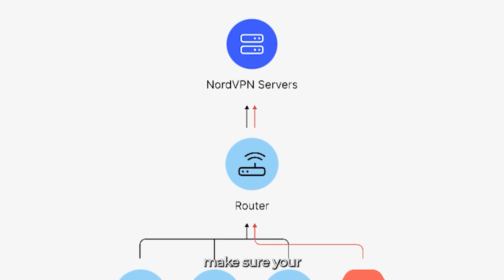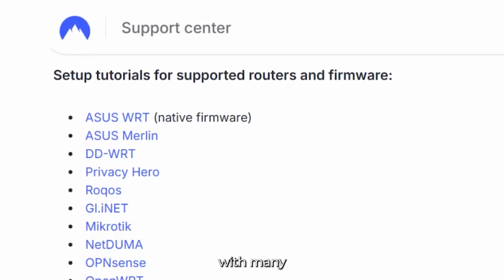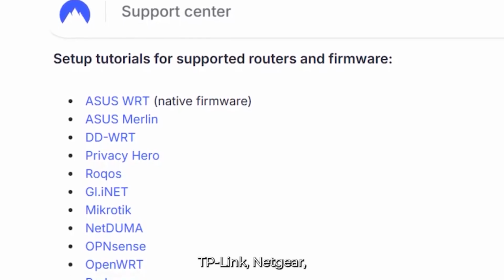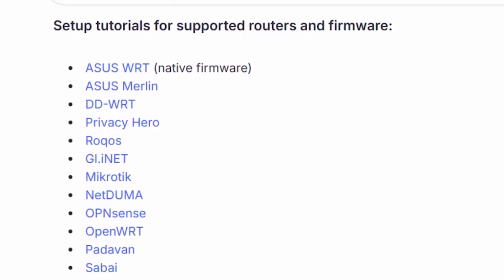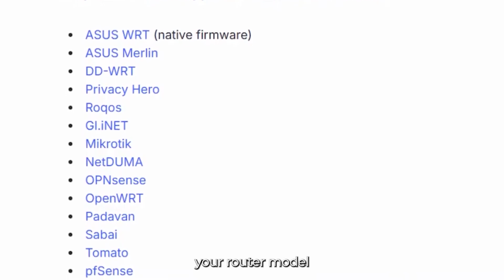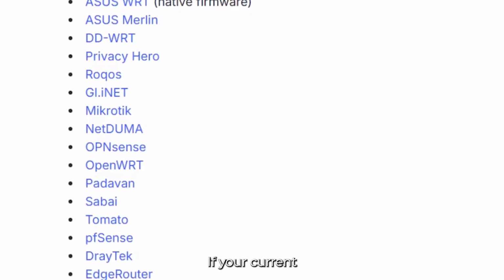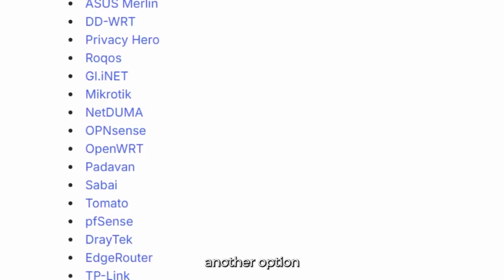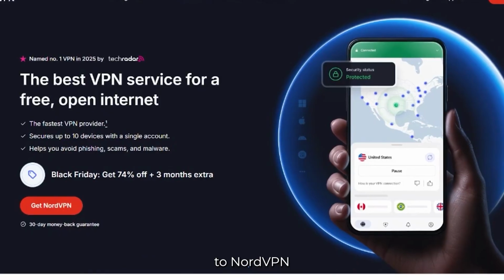To begin, make sure your router supports VPN client connections. NordVPN works with many popular routers like Asus, TP-Link, Netgear, and routers running firmware like DD-WRT or OpenWRT. If you're not sure, you can check your router model on the NordVPN website using the link in the description. If your current router doesn't support VPNs, another option is to use a pre-configured router that already comes set up for NordVPN.